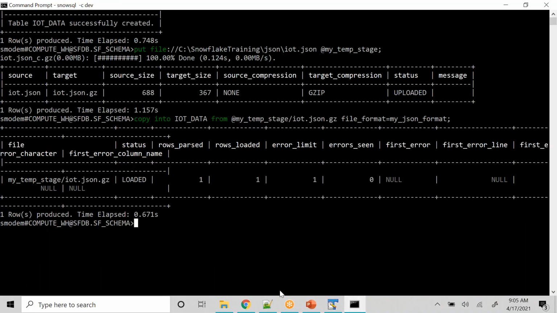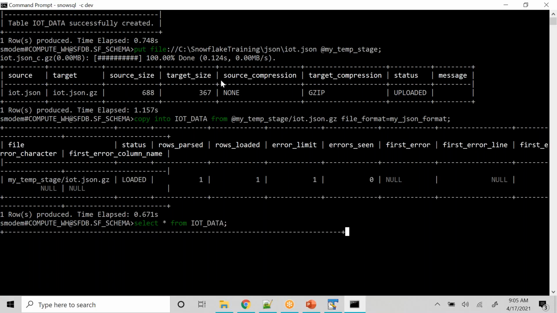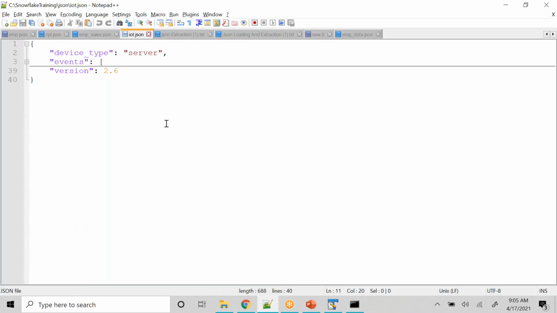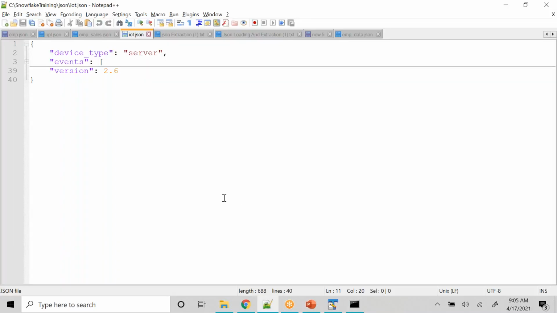So we have already loaded this particular table, right? Now let's select star from IoT data. I have all these values here. Now if I want to extract this, how do I write the SQL statement? Select, and what are the three top level elements that we have in this file? Device type, event, and version, right?